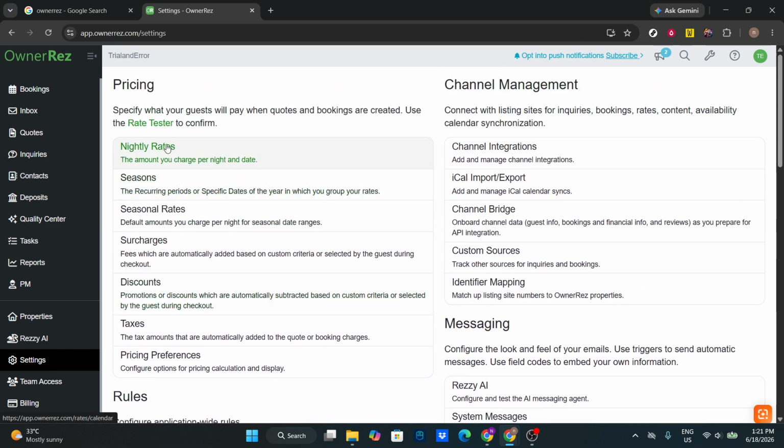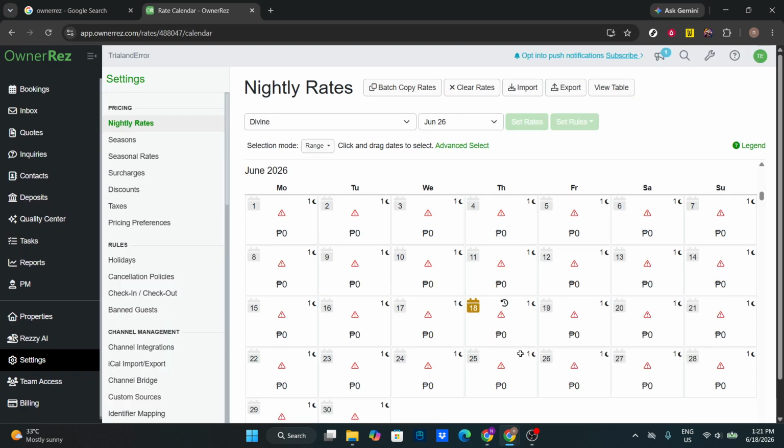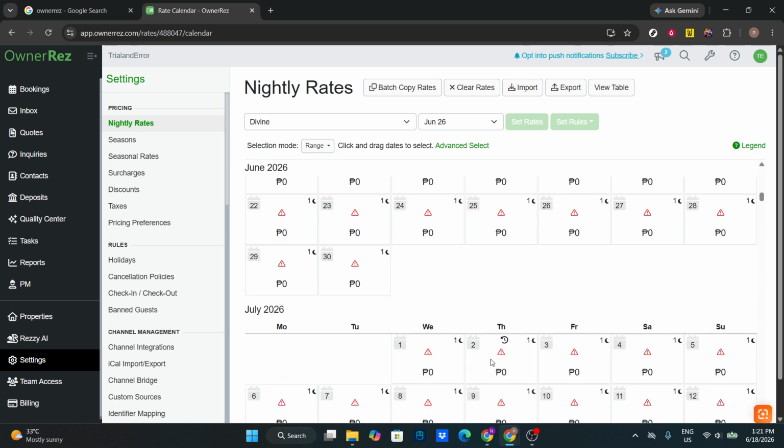Once you're in Nightly Rates, select the date you want to change. Then click directly on that date in the calendar. This opens the options available for that specific night, which is important because you're not changing an entire rate rule here, you're updating a particular date. After clicking the date, choose Set Rates. This brings up the pricing options for that night.